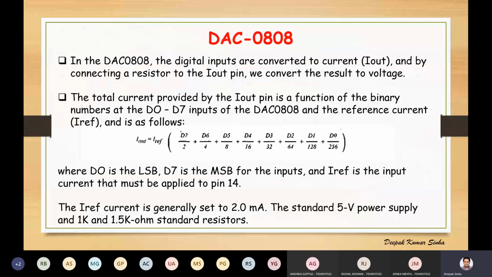But we have to focus on DAC 0808. What this does is convert the digital inputs across it into a current. So please remember the output of DAC 0808 is a current, and you need to convert it into voltage. So who is going to tell me how we can convert it?